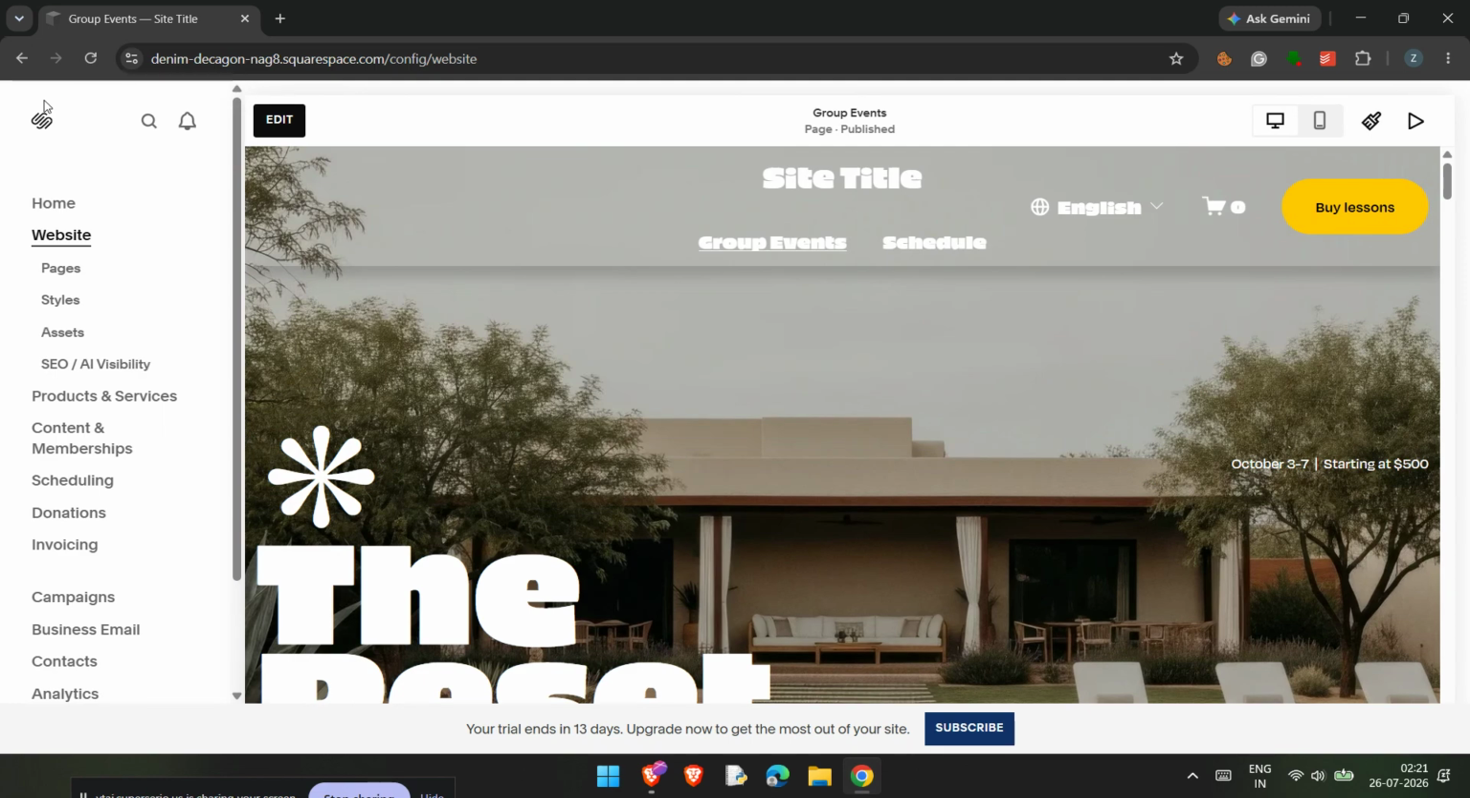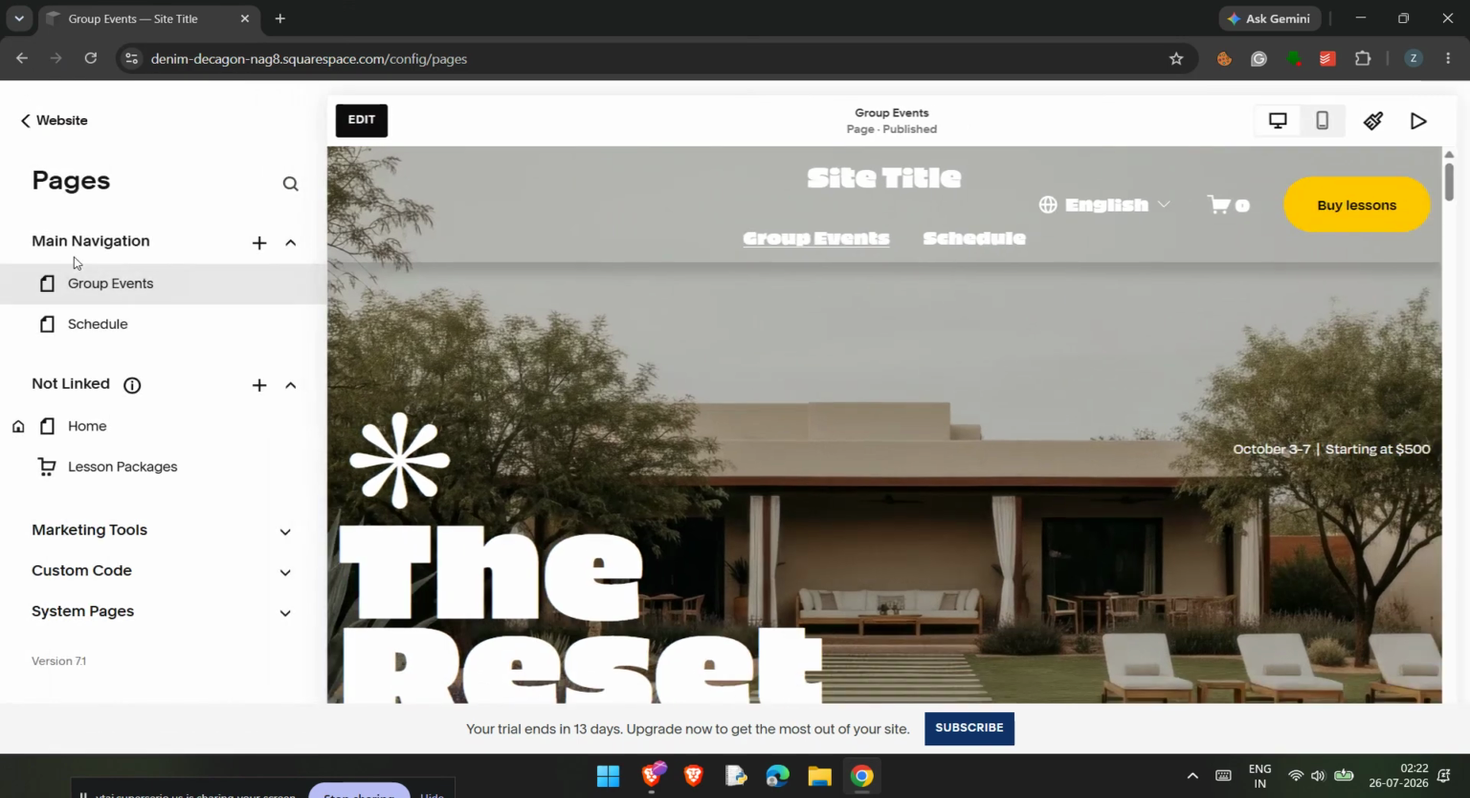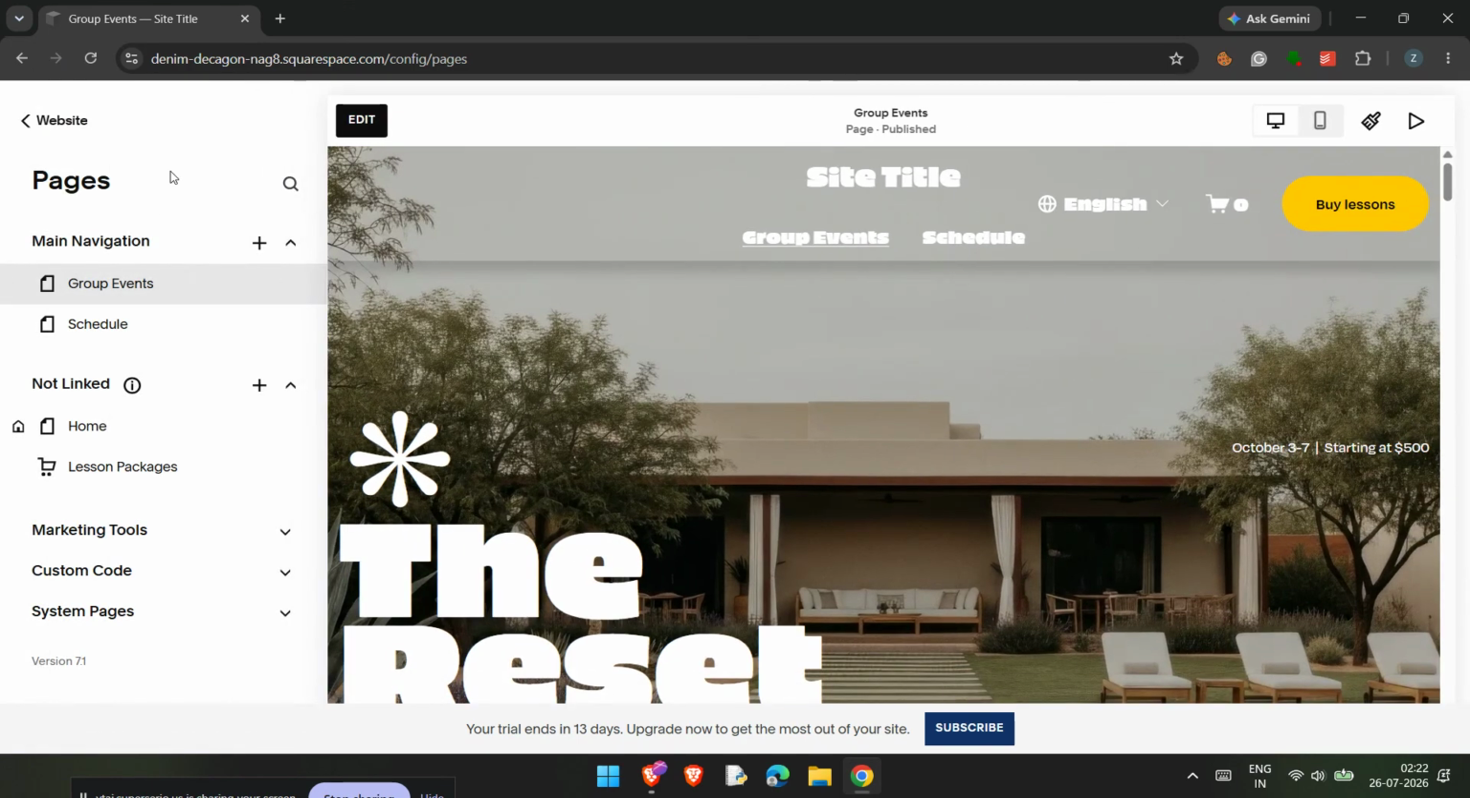Let's start by logging into your Squarespace dashboard. Once you are inside, look at the main menu and click Website, then Pages. This is where all of your site pages are managed. Now scroll down past your main menu items until you find the Not Linked section. This area is ideal for landing pages because it keeps the page separate from your main navigation, which helps your visitors stay focused on the goal of the page.